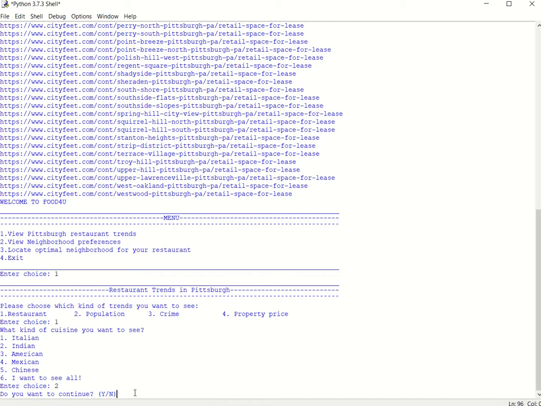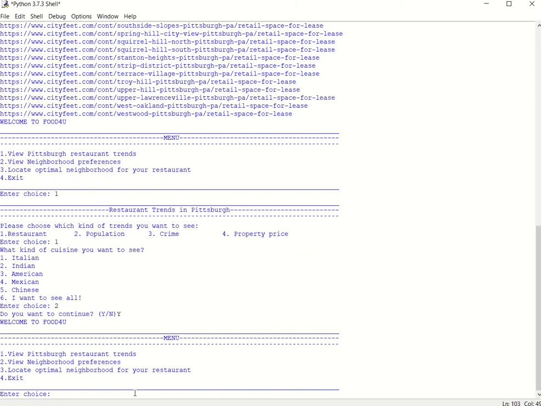Then we say yes or no. Just one thing to keep in mind, Professor, is that only lowercase and uppercase Y and N work, because if we do anything else, it exits the program and we unfortunately have to restart the scrape. So let's do a yes for now. Cool. Now we go back to the main menu and we've explored the first option.